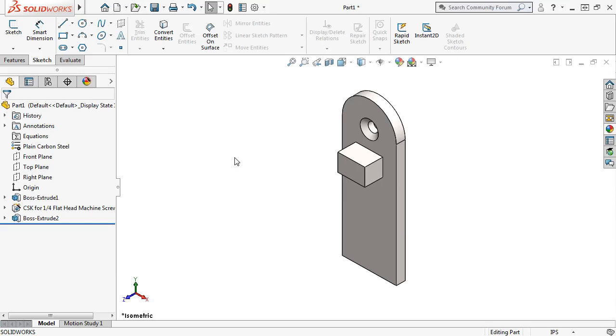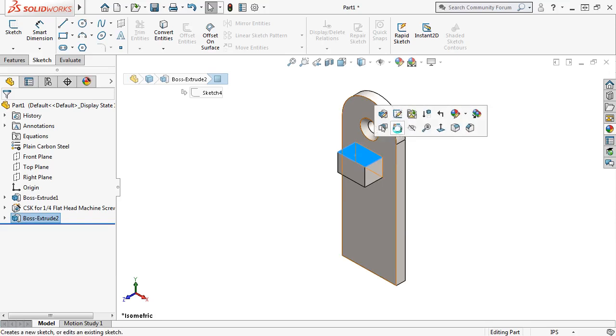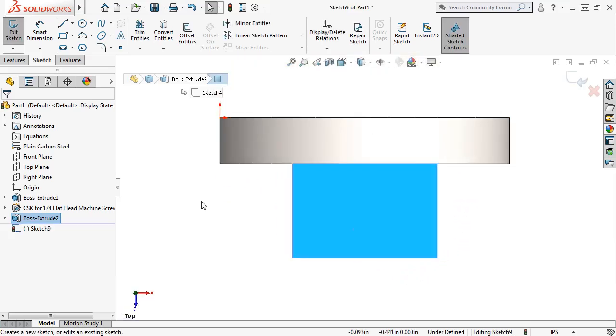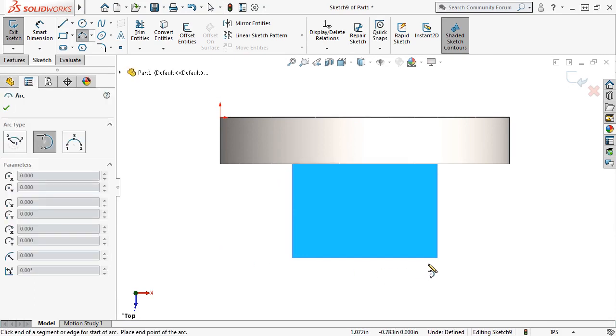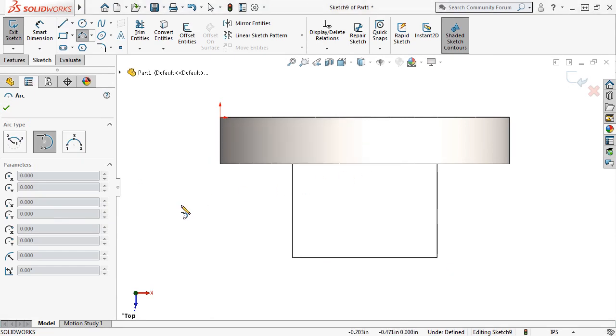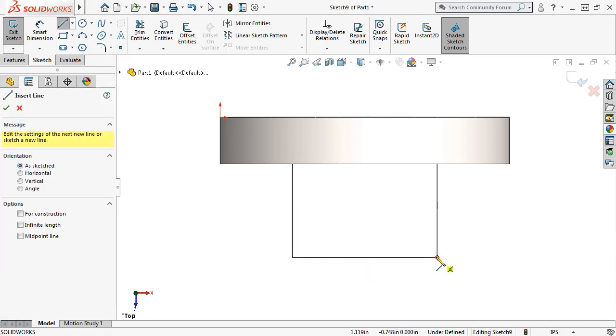Now that I've created the foundation of the boss, I'll start a sketch on the top face to create the rounded portion of the tombstone shape. The best way to do this would be to use a tangent arc to create the rounded shape. But SOLIDWORKS requires you to first have a sketch segment to connect it to. To get around this, I'll first sketch a line segment along the edge of the boss.